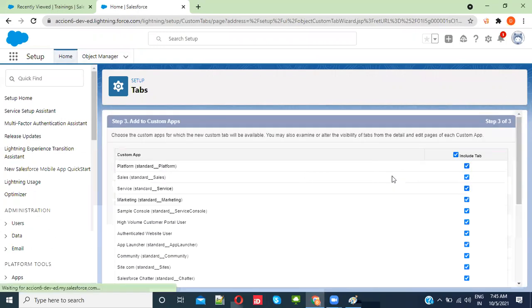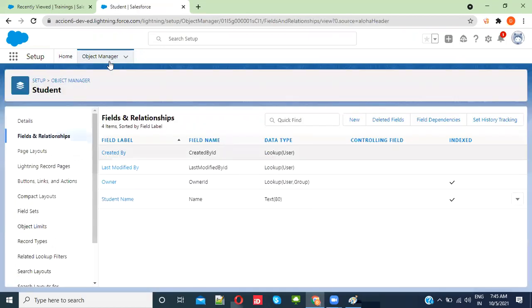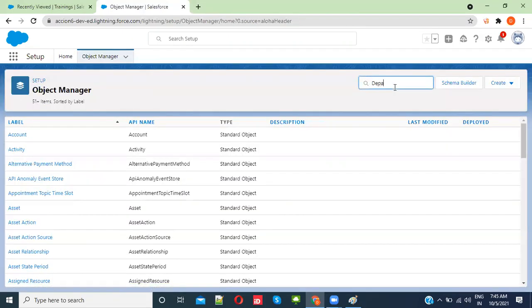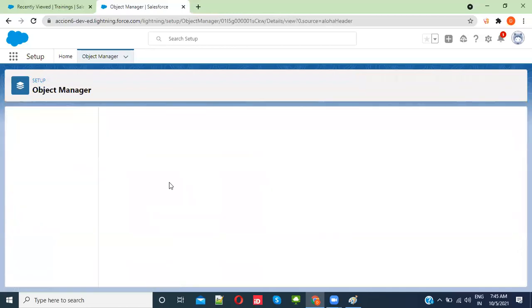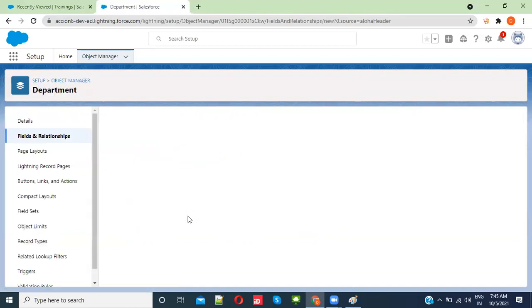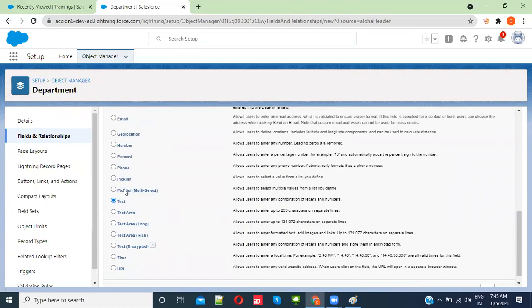Now on the student, let's create the department field. Department name is there. Then let's create one small field called status. It should be the pick list.